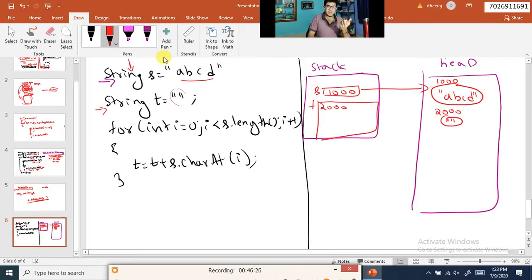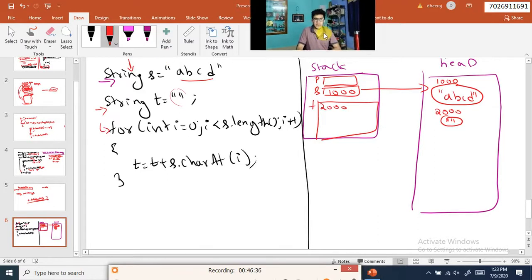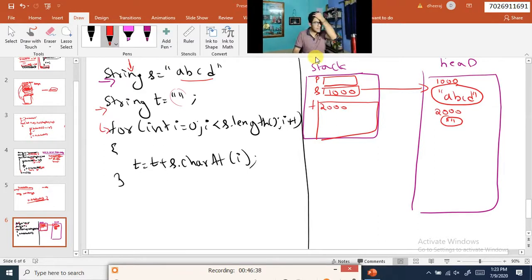After that, what has happened? You wrote int i = 0. So in the memory, variable i is also created, inside the stack only, because that's also a local variable. Then your i value is initialized to 0. It will check: is 0 less than s.length, which is 4? Yes, 0 is less than 4. This line will execute now. How will this line execute? What happens in this line? Let's understand.